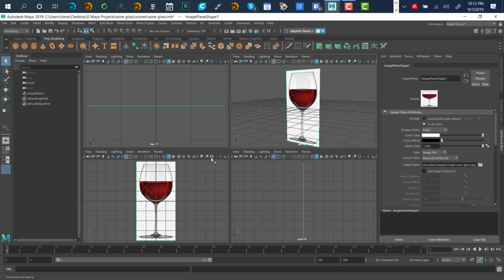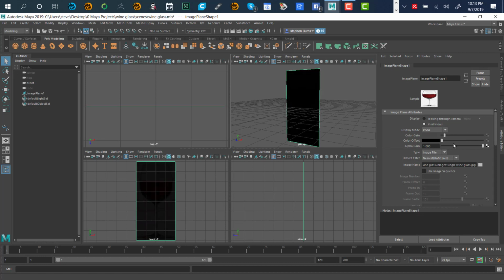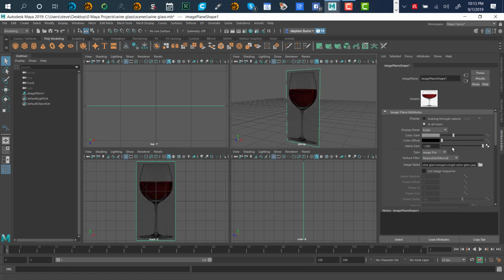All right, so let's use another tool, with which we're going to actually outline the glass to utilize our Revolve command. However, on the right-hand side, under our Attributes Editor, we have an image plane, and the image plane has image plane attributes. This is going to allow us to make adjustments to our gain, alpha gain, or color offset. For example, if I play with the color gain, I'm playing around with the density of the piece.